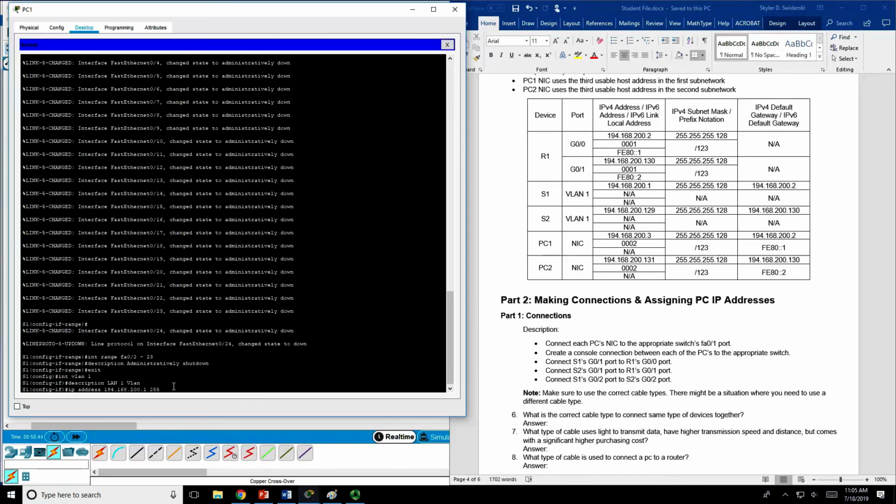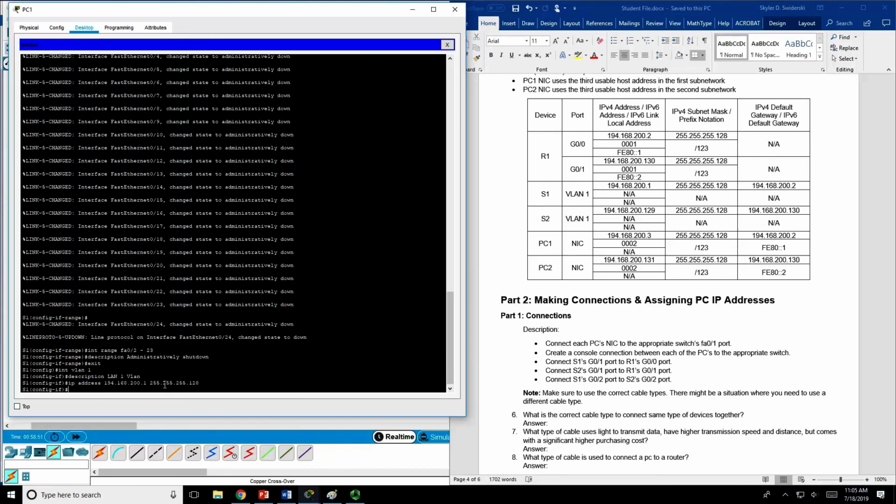And then for this command to work, we also have to include the subnet mask. So 255.255.255.128. Press enter. All right, so now we have our IP address and a subnet mask.